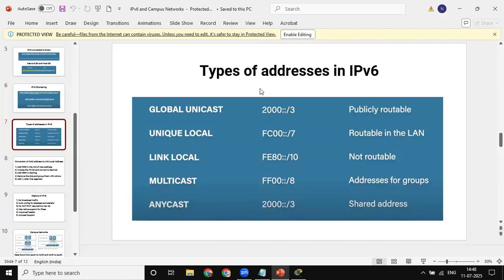Written. So your global unicast means what? It is your public address. Like in your IPv4 we have public addresses, likewise global unicast means public address. Unique local means your private address. Okay. So this is public, this is private. Multicast address we have in your IPv4 also. Likewise in IPv6 also we have multicast address, that is one to many.